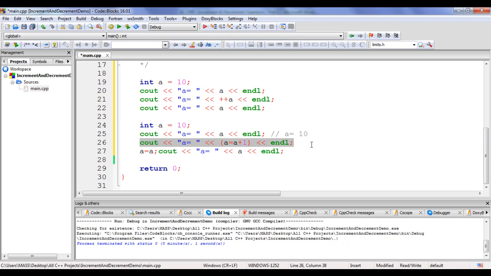Before executing this line, the value of a is 10. Here we are saying a equal to a plus 1. Value of a is 10. 10 plus 1 is 11. 11 is stored inside a. On this line, the value of a becomes 11, guys. So here we see a equal to 11 displayed.